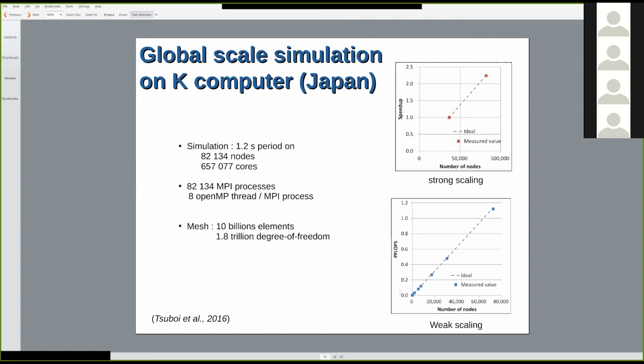The weak scaling, we have a mesh. We increase the size of the mesh. At the same time, we increase the number of nodes, and we expect the same time to solution. So you can see in this figure the behavior of the SPECFEM on this computer is close to the ideal behavior. So that means the SPECFEM is very well optimized for this kind of computation.